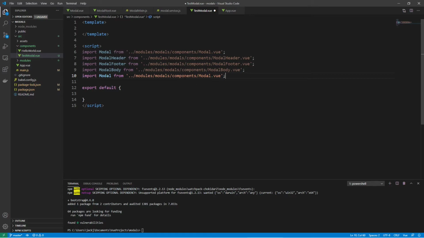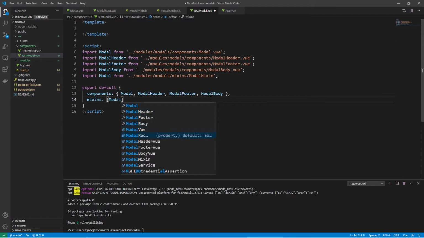And then next up, this one's a bit different. So instead of doing components, we're going to say mixins, and then we're going to import our modal mixin. And it's not .vue, so make sure you take that out. You don't even have to put .js if you don't want. You can just leave it like that. And then now we just gotta also put all those things here. So modal header, modal footer, and the modal body. And then this is how you use a mixin. So simple enough. You say mixins, have an array, and say modal mixin.